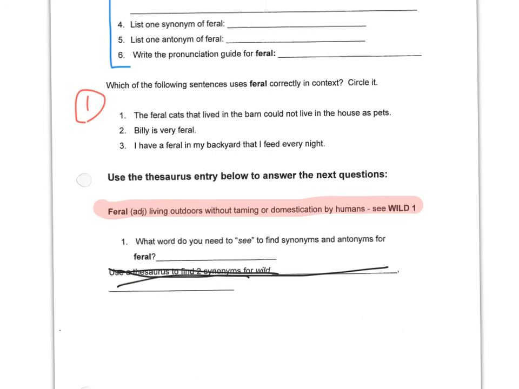The next step for you is you're going to open up the feral template, open up the pretest, and then take the quiz and submit it to me. So good luck, and we'll talk about it next week.